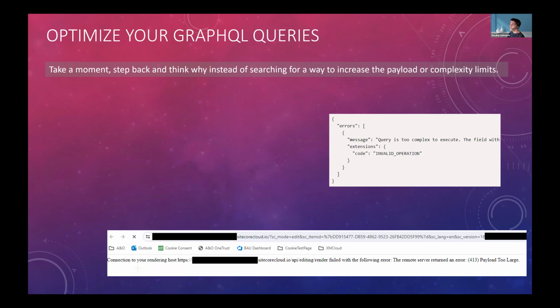Before you start tweaking the system settings in Sitecore to change the complexity, or on the JSS side to increase the payload, I really suggest you take a moment, think about that query, and think about whether you can optimize it. Because when you change those settings, you are just covering that issue. You're not solving that issue.